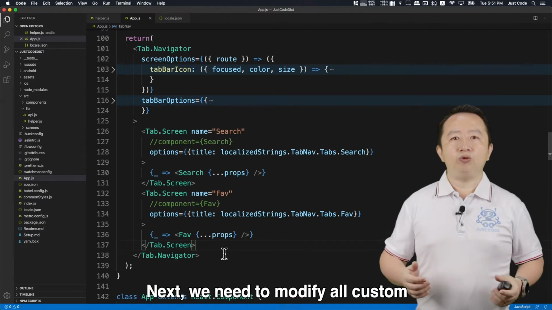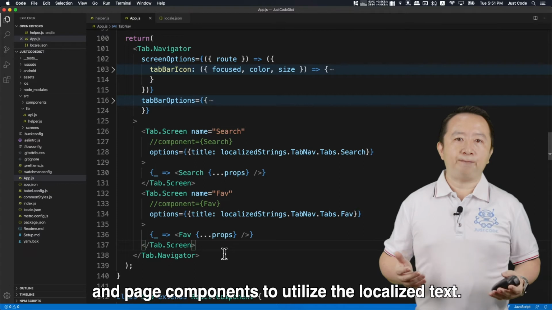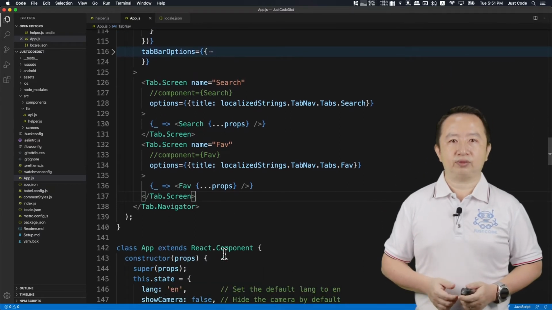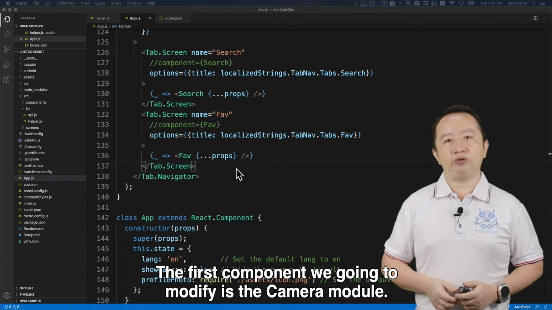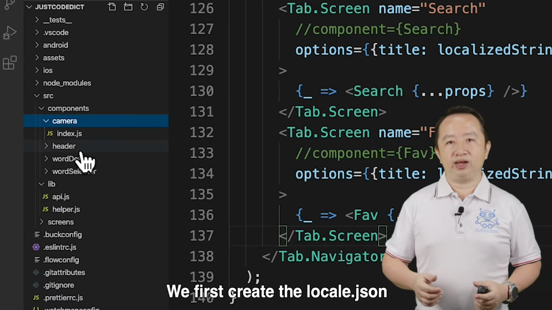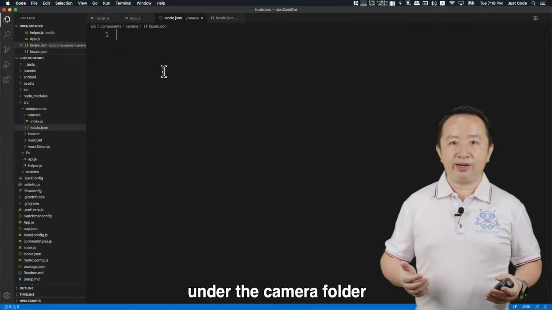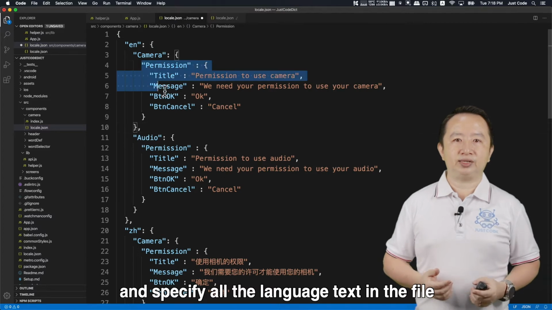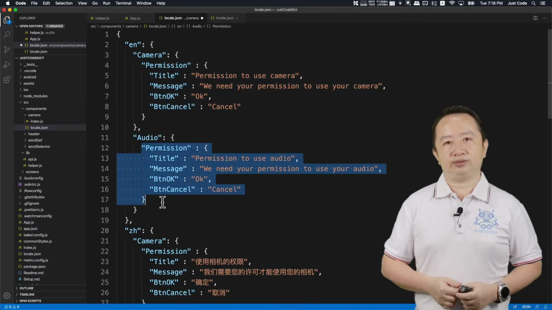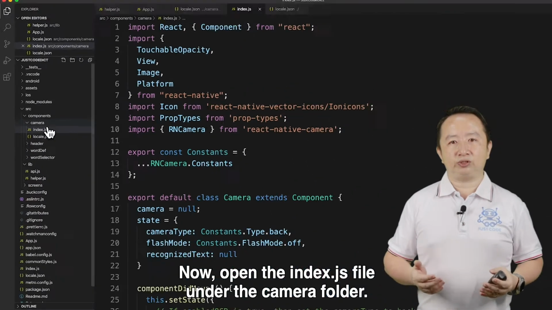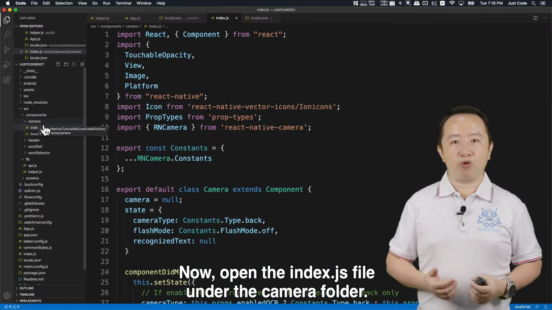Next, we need to modify all custom and page components to utilize the localized text. The first component we're going to modify is the camera module. We first create a locale.json file under the camera folder, specify all the language text in the file, and save it. Now, open the index.js file under the camera folder.